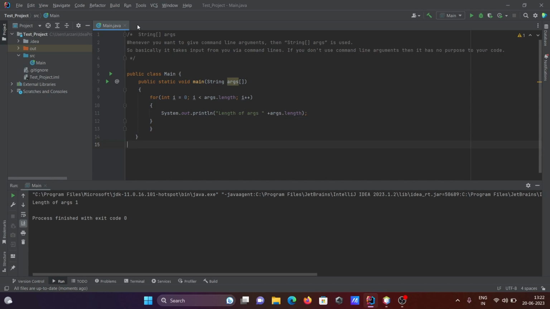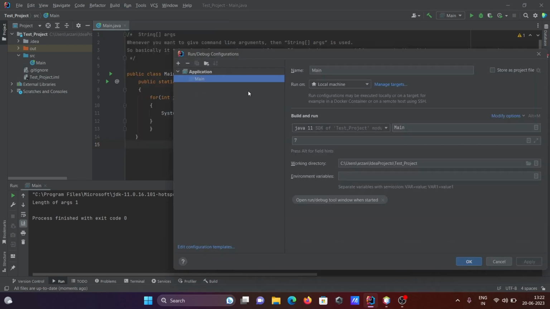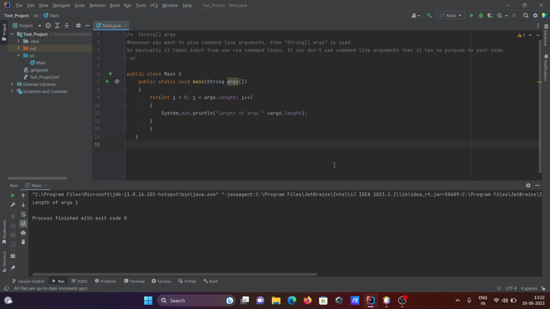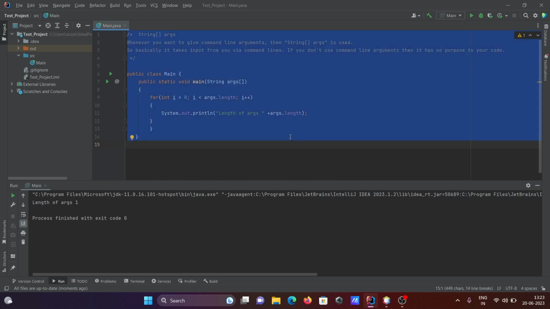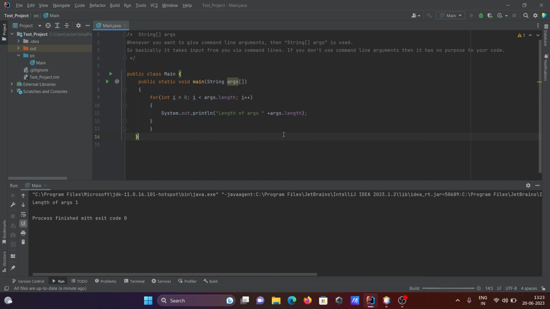And like this, if I give so many values, in Edit Configurations, here writing 8 and 9, it has 3 values, 3 parameters are there. So this time it returns length 3, it runs 3 times. First the length is 3, and this is returning 3.